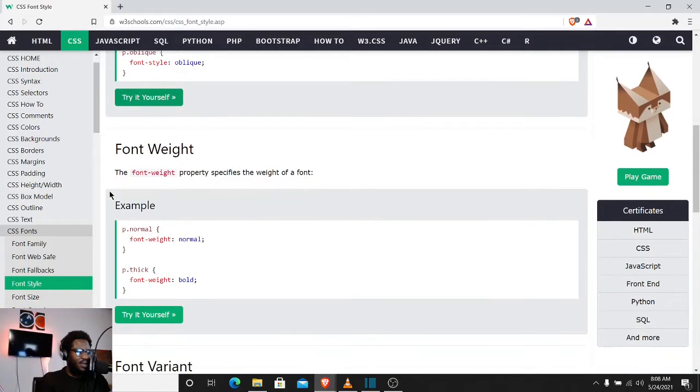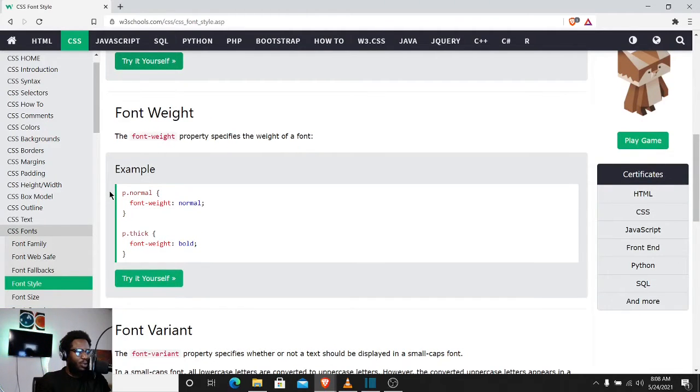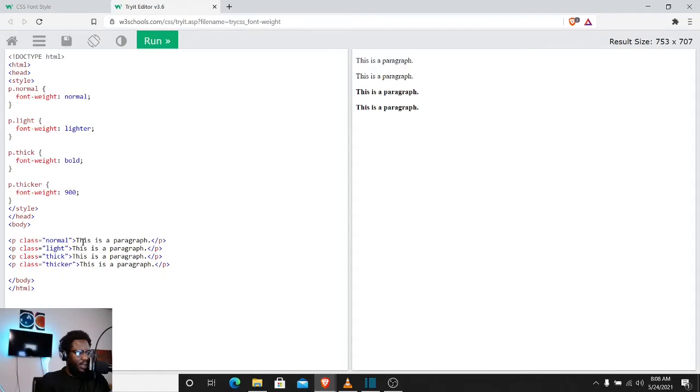Font weight. The font weight property specifies the weight of a font. So normal, and thick is font weight bold. Okay, so they are all made into classes: normal, light, thick, and thicker. So P normal, that's the paragraph with the class normal. The font weight should be normal. The paragraph with the light class, the font weight is lighter.